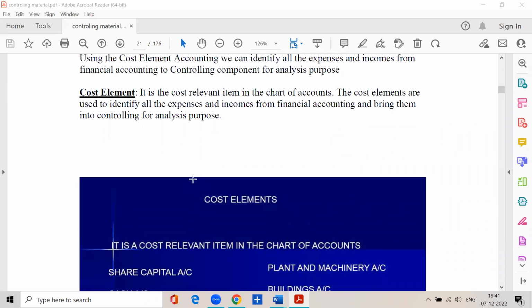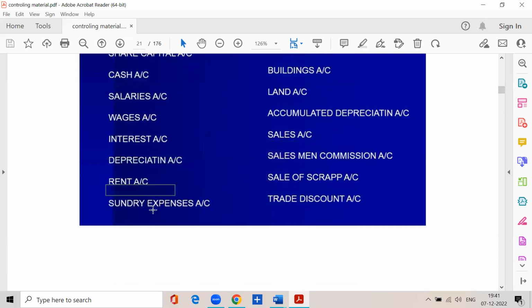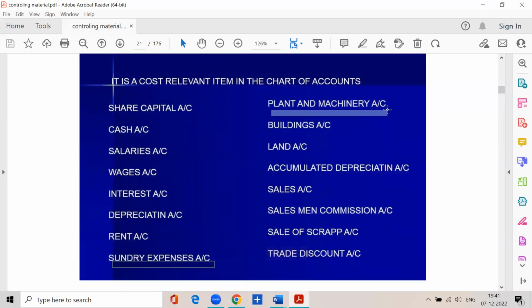So a cost element is a cost relevant item in the chart of accounts. An item in the chart of accounts is considered a cost element when we take that item into account while calculating the cost of production. Say, for example, these are the GL accounts you have created in the chart of accounts: share capital account, cash account, salaries account, wages account, interest account, depreciation account, rent account, sundry expense account, then plant and machinery account, buildings account, land account, accumulated depreciation account, sales account, salesman commission account, sale of scrap, trade discount, etc. We have created a number of GL accounts.